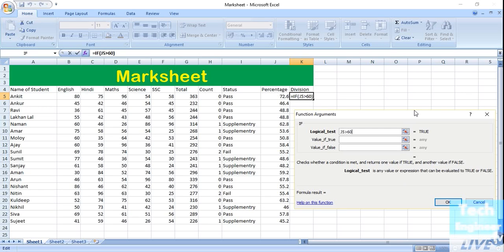Another argument will be, select the same number. If it is greater than 45, then our argument will be that the student receives second division. And if it's not, then the student will receive third division. That's the only argument we have. Hit OK. So this particular student has received first division.